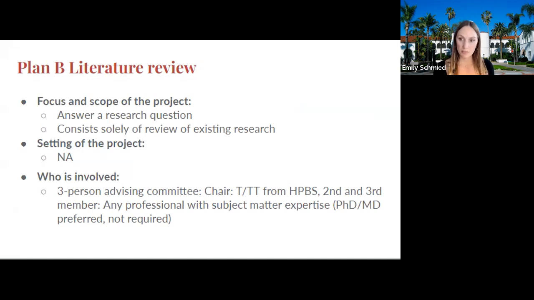There are different types of literature reviews, and that's up for you and your faculty advisor to choose which type is most appropriate for you. It can be conducted in any setting. You can answer any question as it pertains to public health and the various competencies that are covered in our program. You do have a 3-person advising committee, including your chair, tenure tracked from HPBS. Your second and third committee members can be any professional with subject matter expertise.